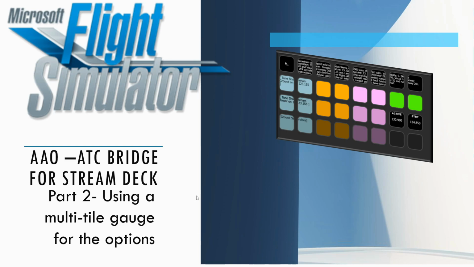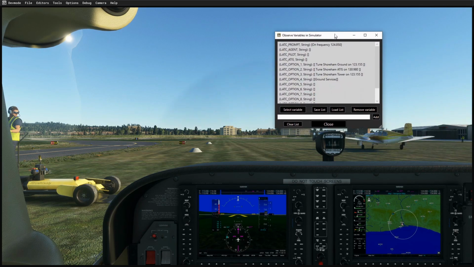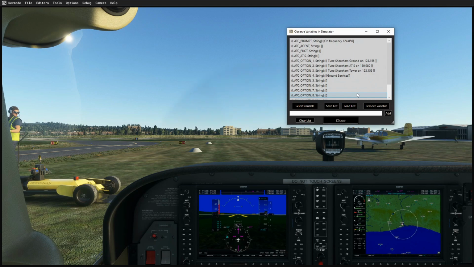So this is video 2, looking at how to use a multi-tile gauge on a Stream Deck so that I can display the air traffic control options and make these buttons active. I'm in the cockpit of my C172, and as you saw in the previous video, we can use the bridge software, the ATC bridge, to bring the text strings out as local variables, LVARs, that we can use on the Stream Deck.